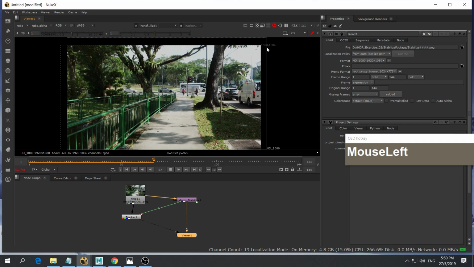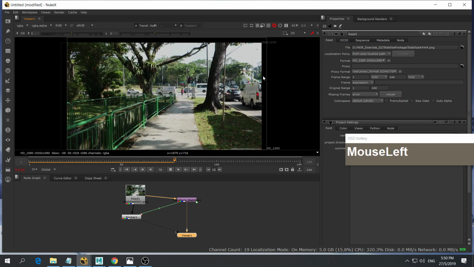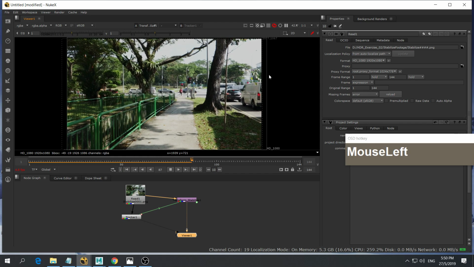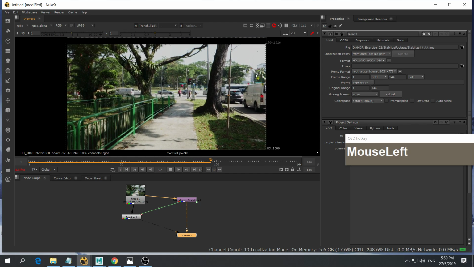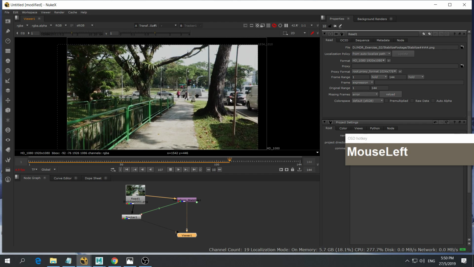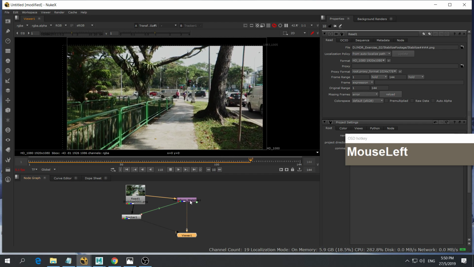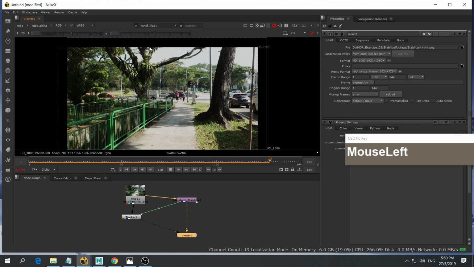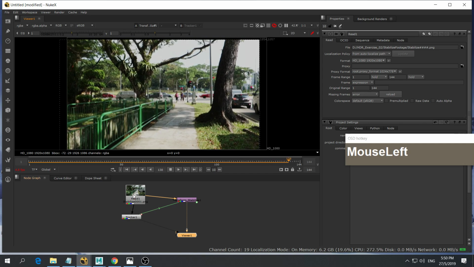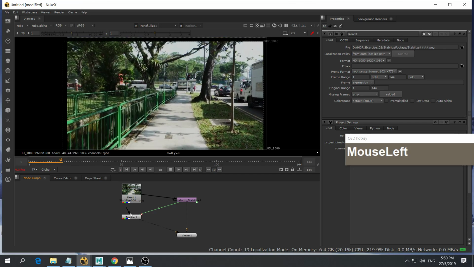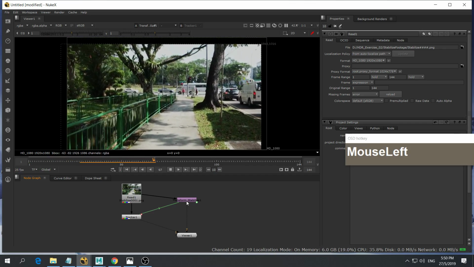However, you notice another thing is that the screen is actually moving around. Now, if I were to write this out right now, I will see all these black bars dancing around the edges. Of course, I do not want to see that. So I need to apply another transform node onto the stabilize in order to get rid of these black bars. On the transform node, I'm going to apply a scale.